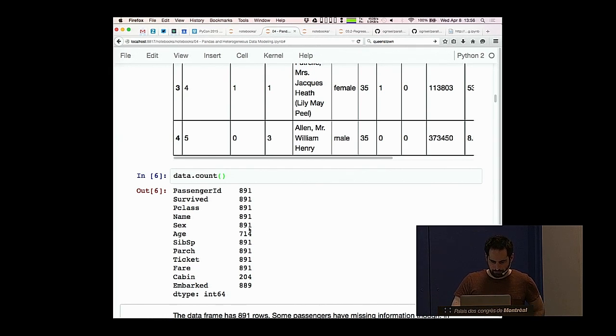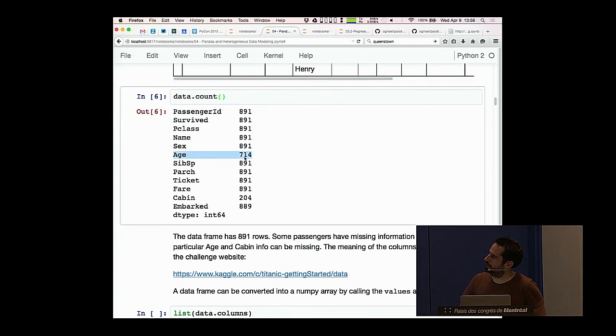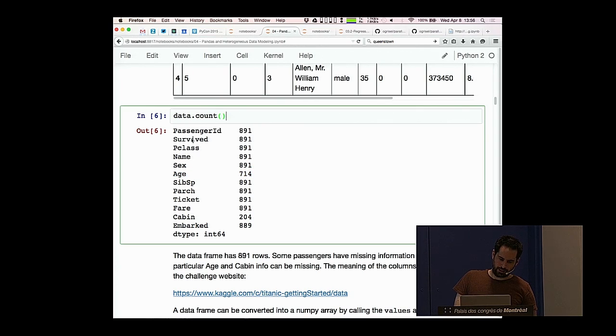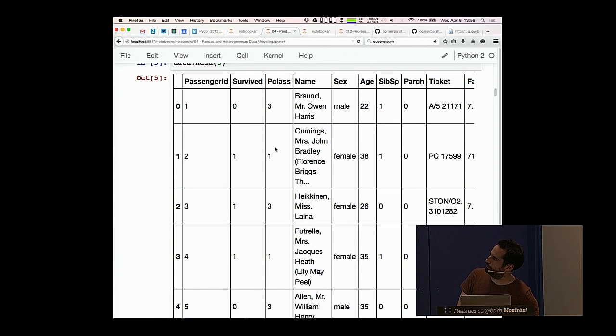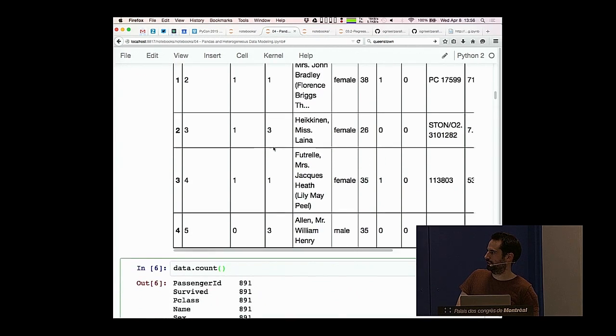And just by doing so, we can discover something weird about this data set: for the passengers of the Titanic, we just have 714 people with ages, whereas in total we have almost 900 people. For each of those persons, we have a specific ID, an attribute that says whether or not the person has survived the crash. Then we have the class of the person. The class is an integer value between 1 and 3: first class, second class, and third class.